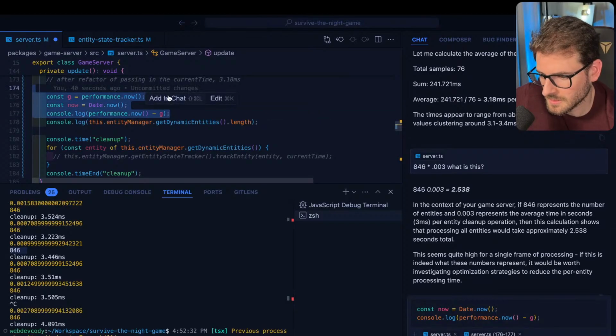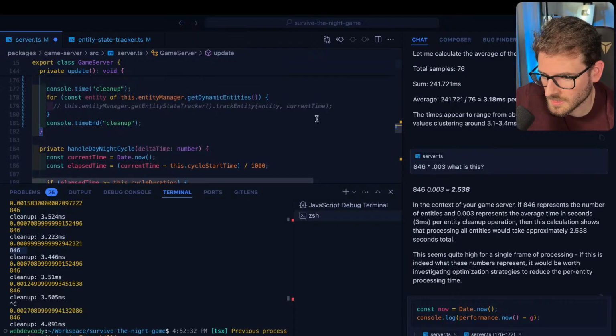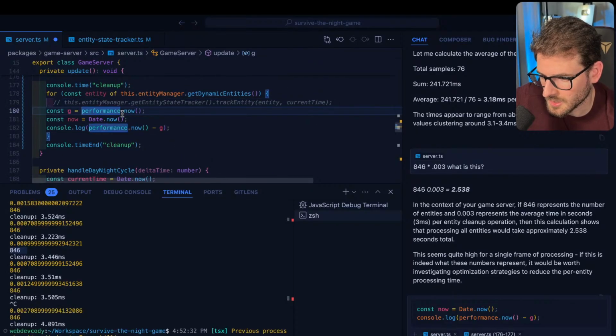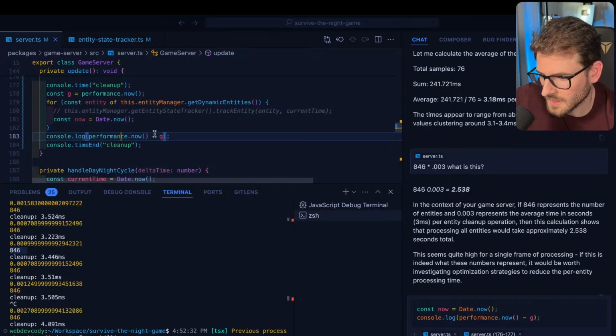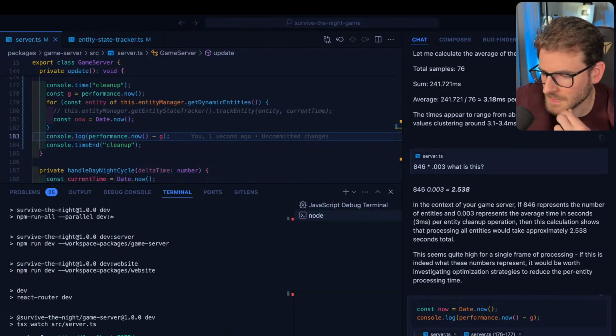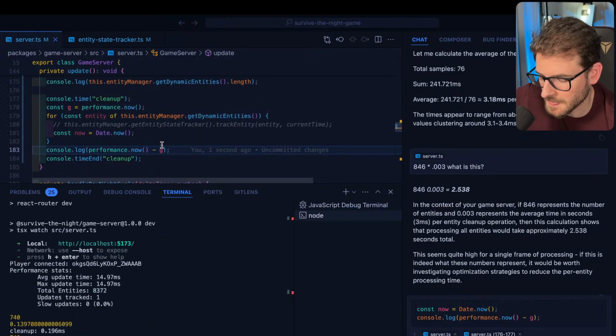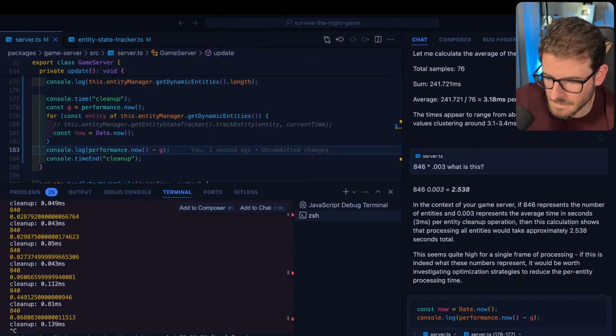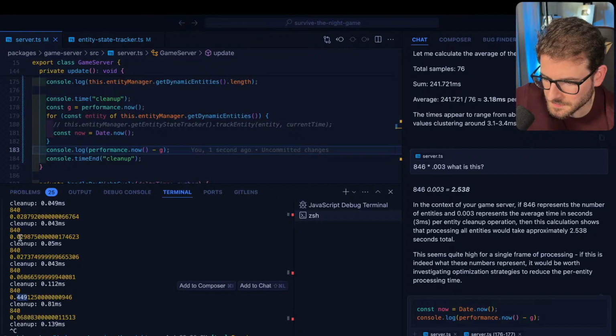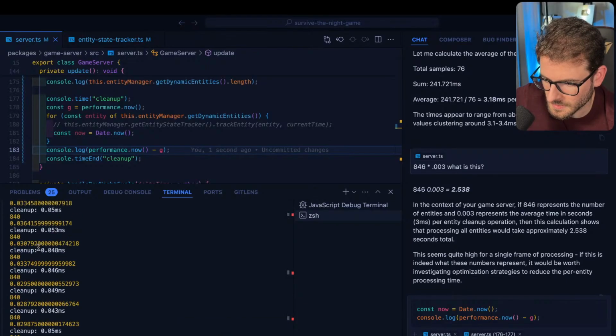846. I can just grab this whole thing, run it inside the loop, and put the performance.now outside of the loop. I guess this will tell us what the difference is between Date.now and the performance.now. Okay, so 0.449 milliseconds. This gave 0.8 milliseconds. Yeah, so I guess performance.now is more accurate, right?